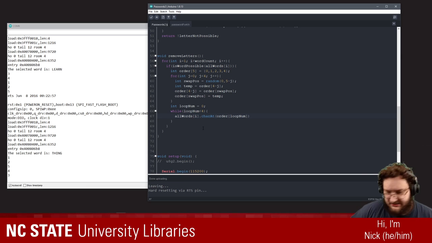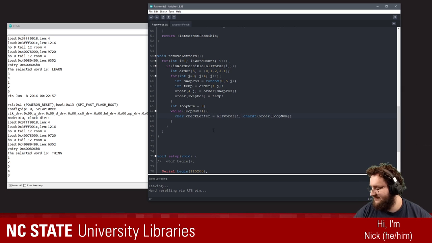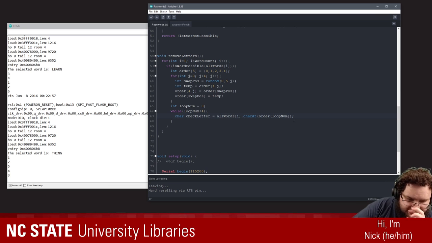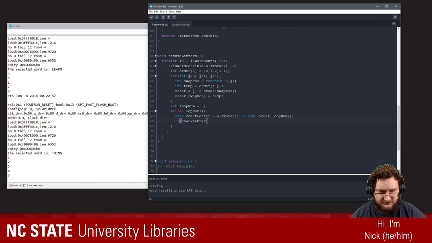So we're going to call this the check letter. And this is going to be a char. So this is the letter that we have selected as the candidate, as you might say, for removing from all the future lists. But before we do that, we need to make sure that we can remove it. So if check letter is the same thing as all words 0 dot char at order loop num. Goodness, this is long.